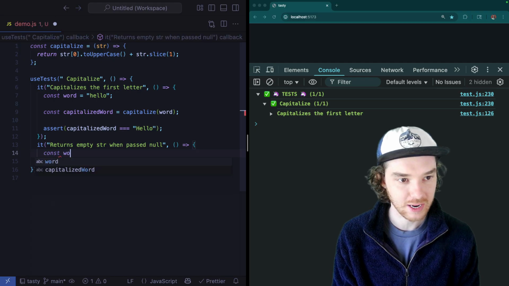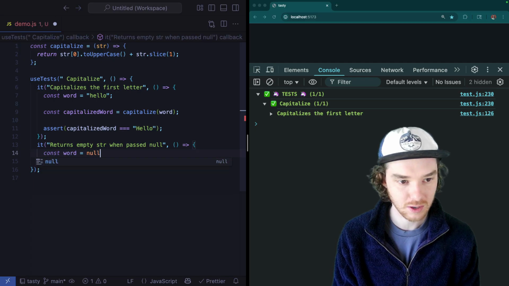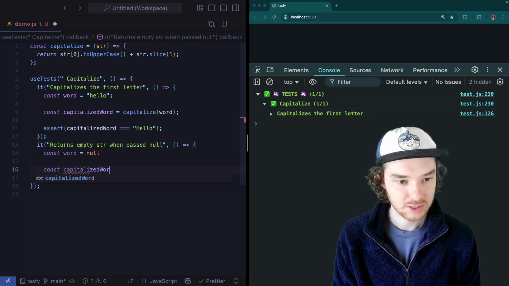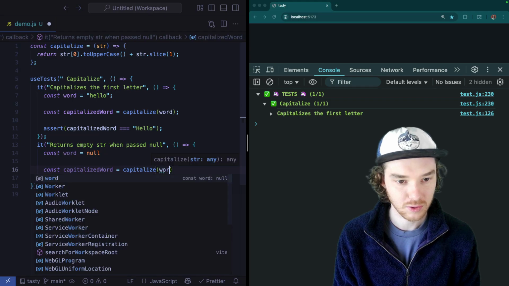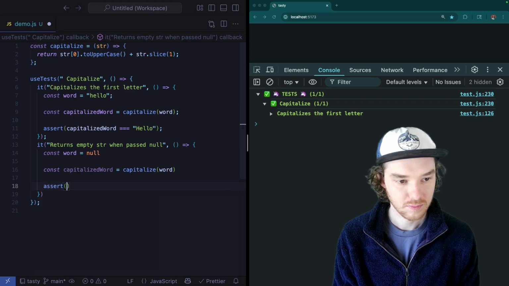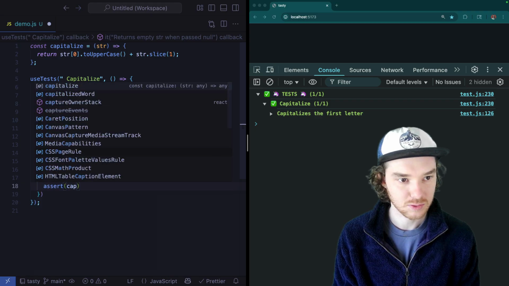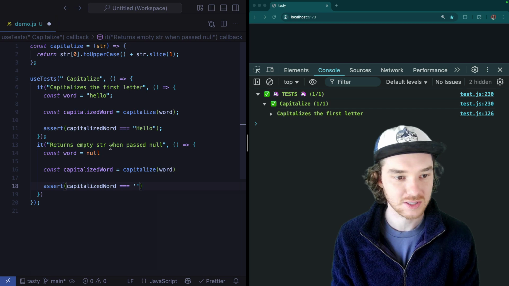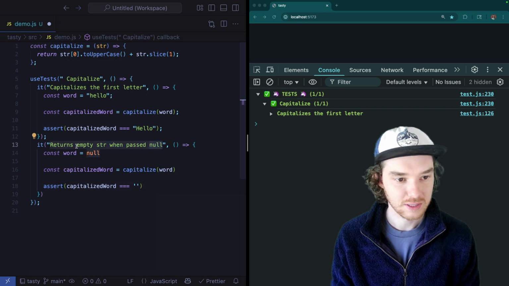So once again, we're going to arrange. So I'll say the word is equal to null, and then we're going to act. capitalizedWord is equal to capitalize, and then we're going to pass in the word. And then finally, we're going to assert, and we'll say capitalizedWord, and we would just want it to be equal to an empty string. So if they pass null, then we would get the empty string.